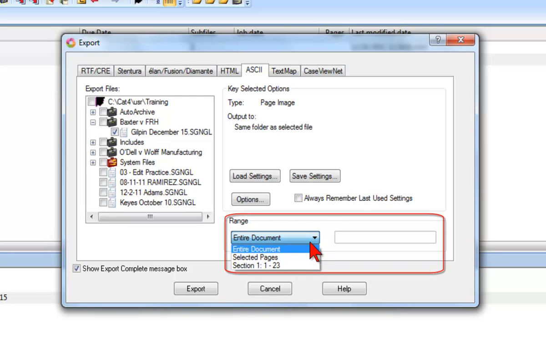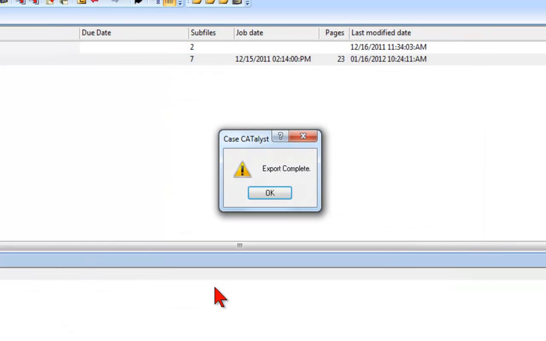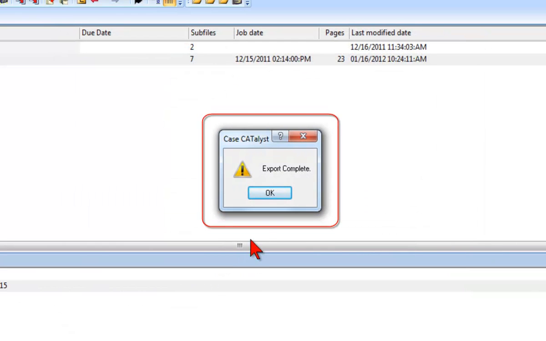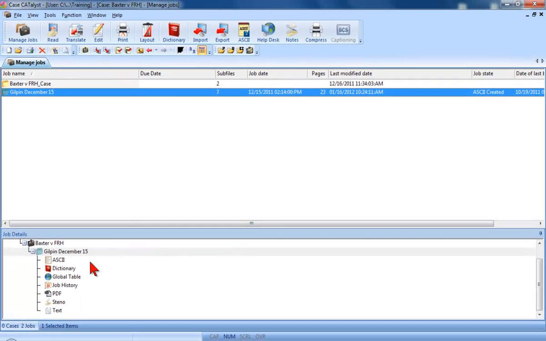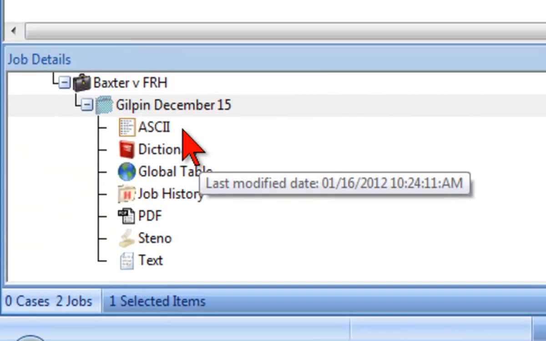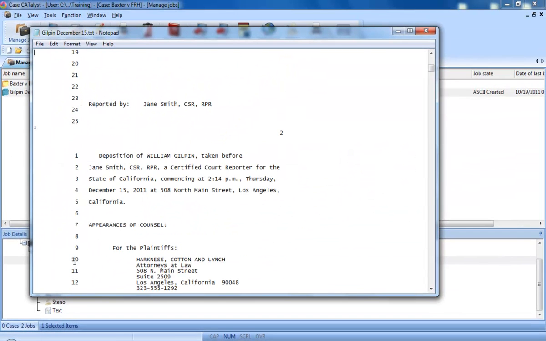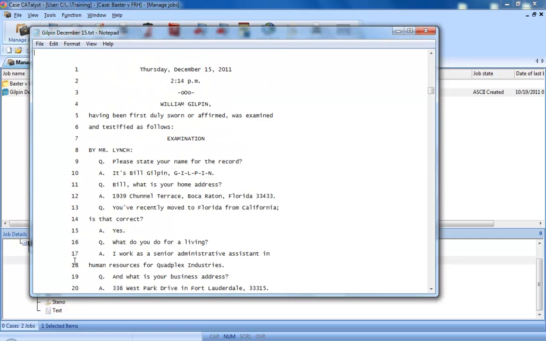When you're finished selecting any options, you'll click Export, and the ASCII is created. Catalyst will notify you when the export is complete. If the ASCII file is saved in the same location as your transcript files, you'll see an ASCII subfile in the Job Details window, and you can double-click it to view the file and review the contents.